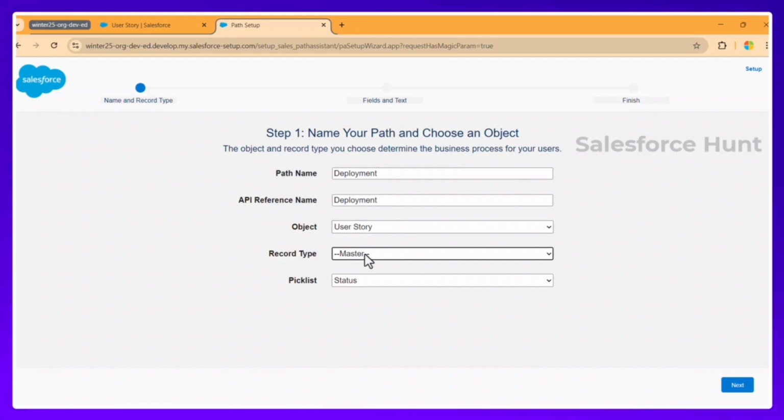By default it's selected as master, and the picklist value is automatically selected. If you have more than one picklist, those picklists will appear here. Right now I have only one picklist, that's why status is selected by default. Now once you select everything here, this is step one. Now you just have to click on Next.